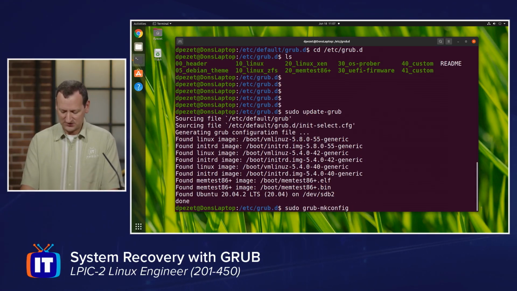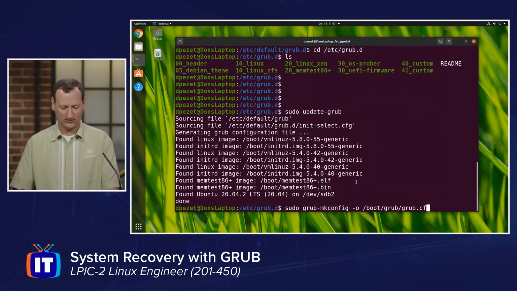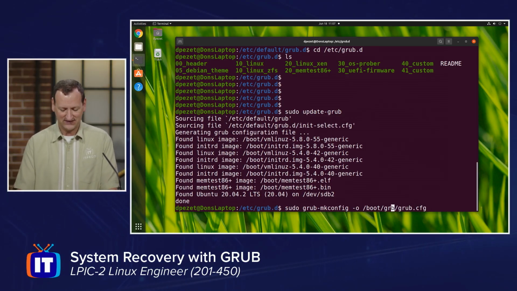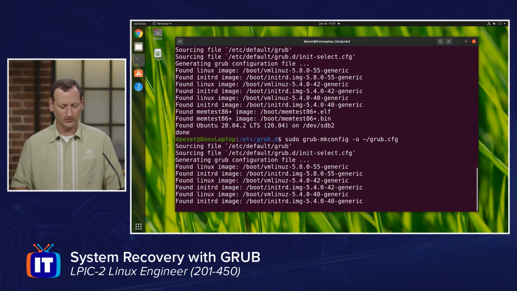This one has some nice options to it. For example, you can specify an output file. And so I could have it output to /boot/grub/grub.cfg, right? So that would update or basically rebuild my grub configuration. Or if I just want to see it, I could have it output to my home directory, right? So just write it to my home directory.